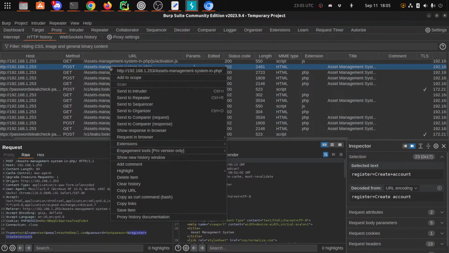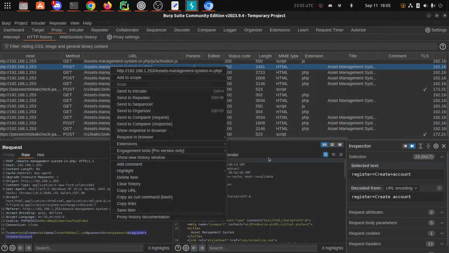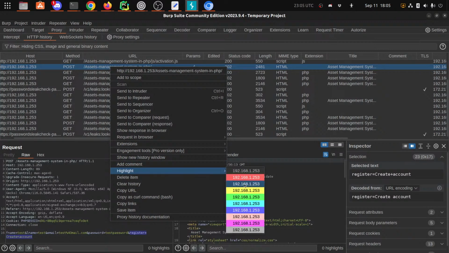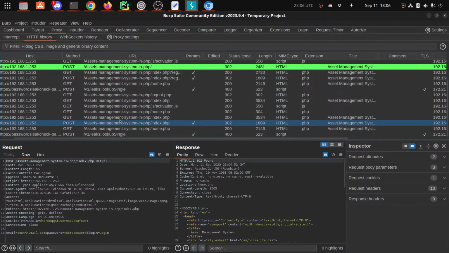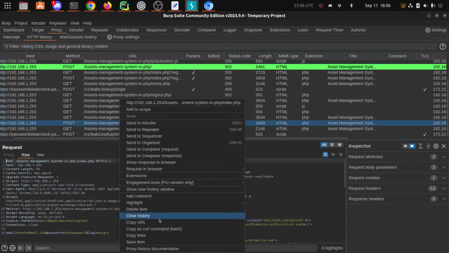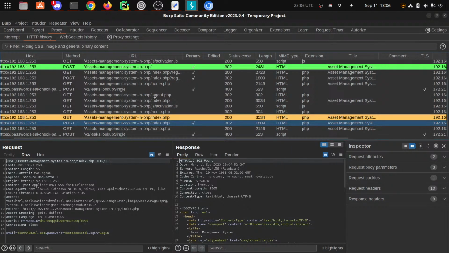Can you highlight? Yeah, highlight. And I can even pick a color. So let's say green is create a user. And then this one is login. We'll say it's maybe orange for now. Orange-ish yellow.